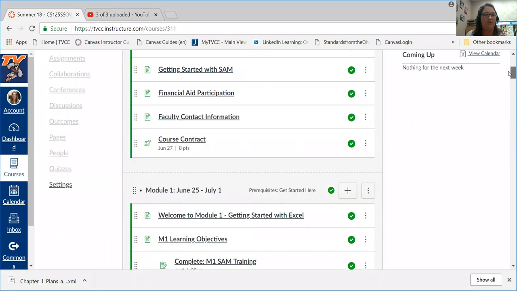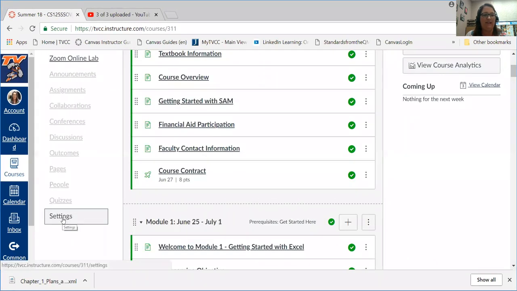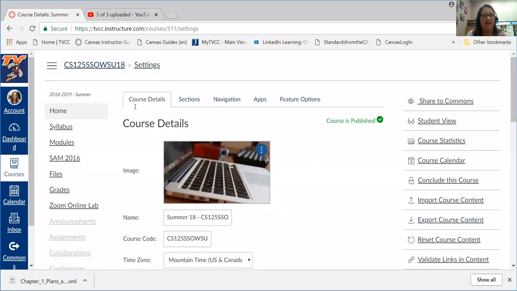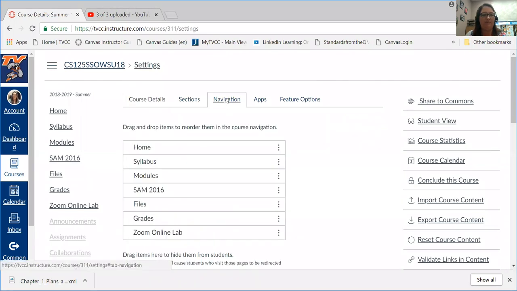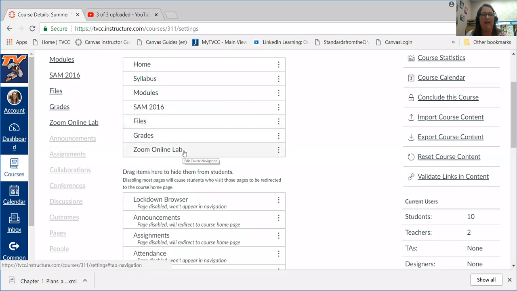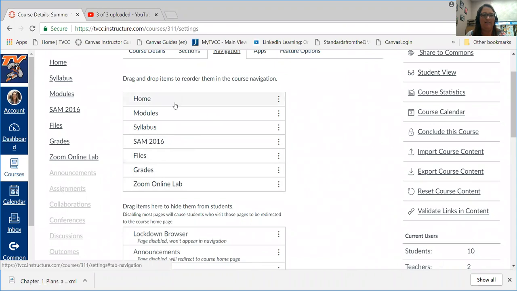So we want to scroll down to settings, which is always the last one on the list here in the default navigation. And we want to go over 2 tabs until we choose navigation. So now we can see that these tabs, Home, Syllabus, Modules, SAM 2016, Files, Grades, and Zoom Online Lab, is what the instructor has chosen for the students to see. Now, maybe he wants modules to be at the top because he wants that to be the most prominent one. You can just grab and drag these.